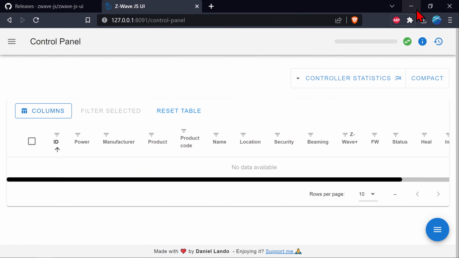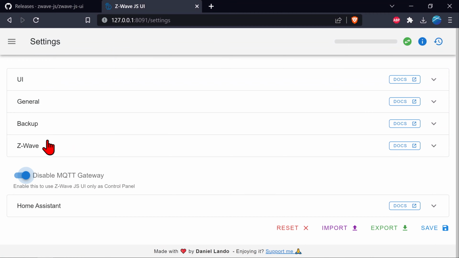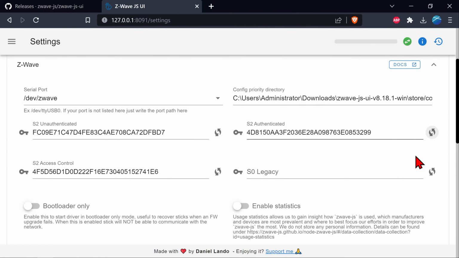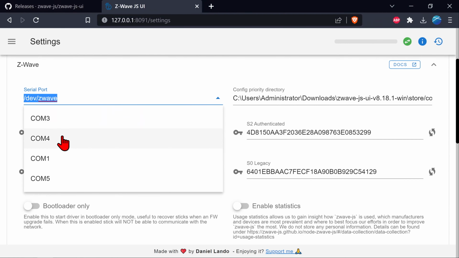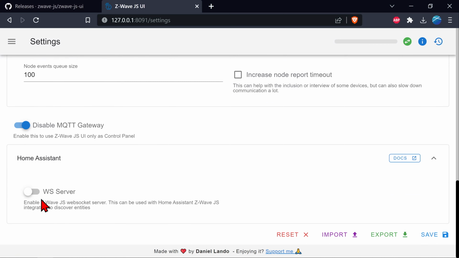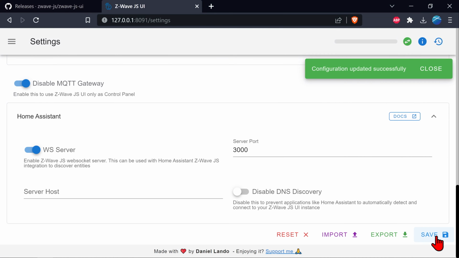Once you connect to the UI, go to Settings, Z-Wave, and then enter the COM port of your controller. Then click the button next to the security keys to generate a new set of security keys. Under the Home Assistant section, enable the WebSocket server option. Once you complete all three of these tasks, click Save.